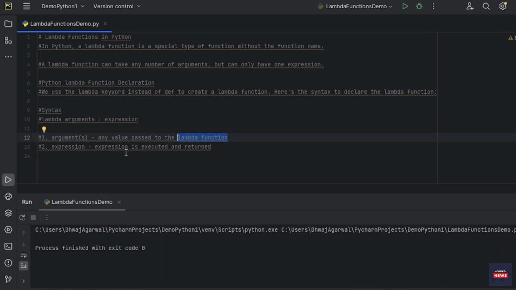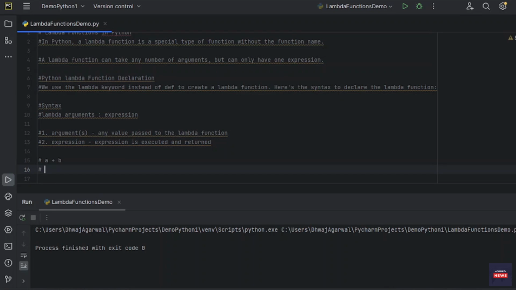What is an expression? Expression is the right part of the Lambda, wherein we can define something like a plus b. We can check a equals b. These types of things are called expressions.